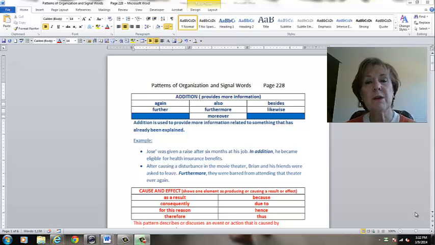We will be working with Chapter 5 this week, and that is all about the different patterns of organization. Now, I'm sure you may be asking, what in the world is a pattern of organization? That is nothing more than an author's way to organize his or her thoughts into different categories. And these categories are the patterns of organization.